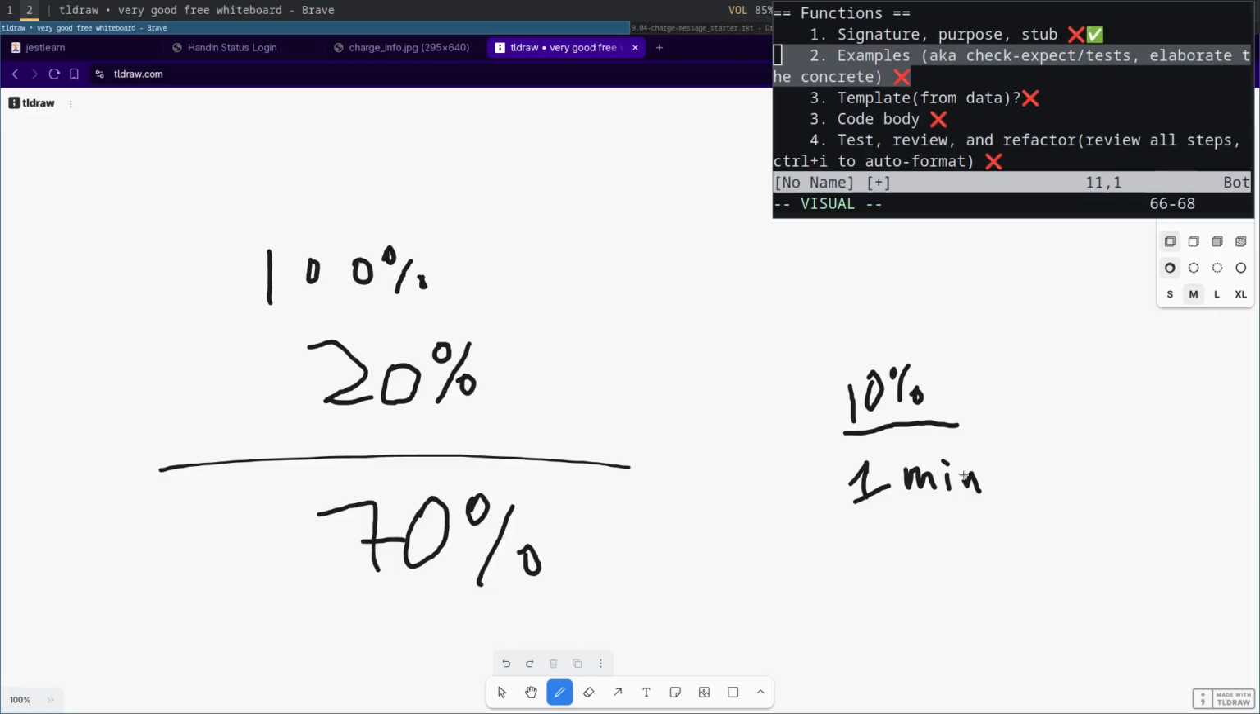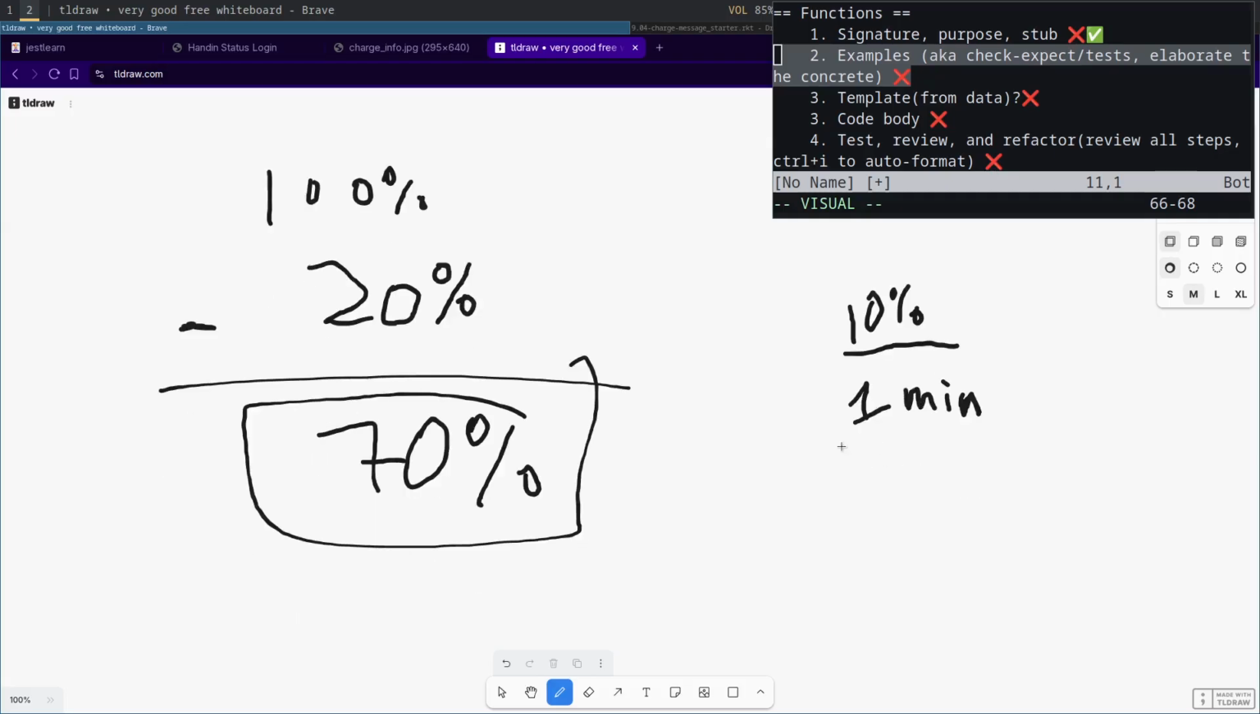Per 1 min. Okay, so looking at this, this is a minus. So 100 minus 20% is 70% left to go. So this was the current one. We have currently 20%, we have 70% more to go. All right, so 70% at 10% per minute. I think we just divide by how much we have. So it's going to take 7 minutes, roughly.